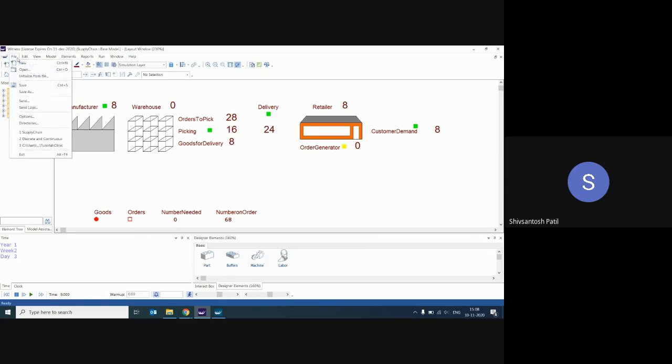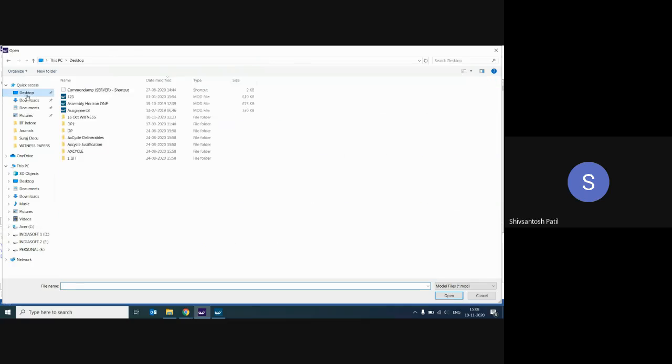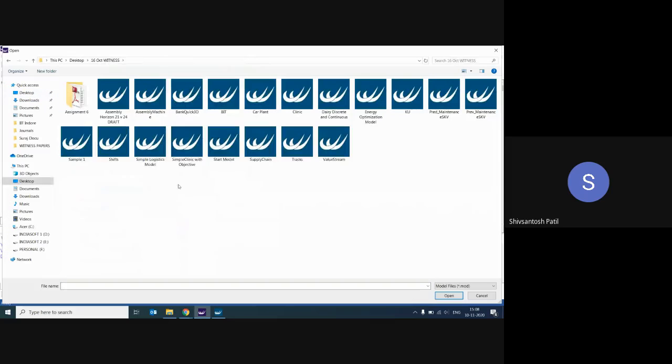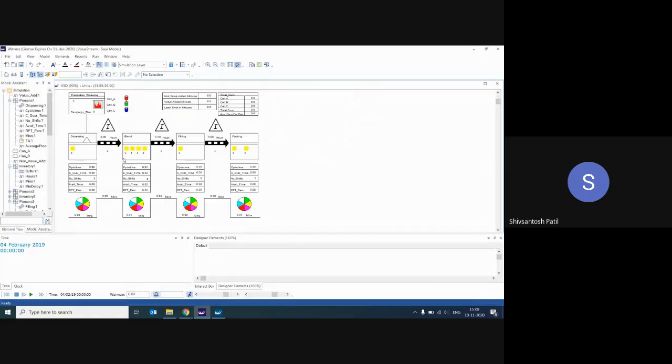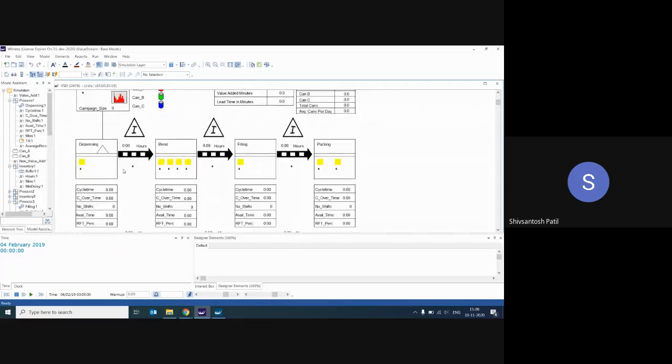Some examples of value stream mapping, like this was not the only one. On the desktop, I have, yes. So a value stream mapping example, like there are various scans. The timings are also different.